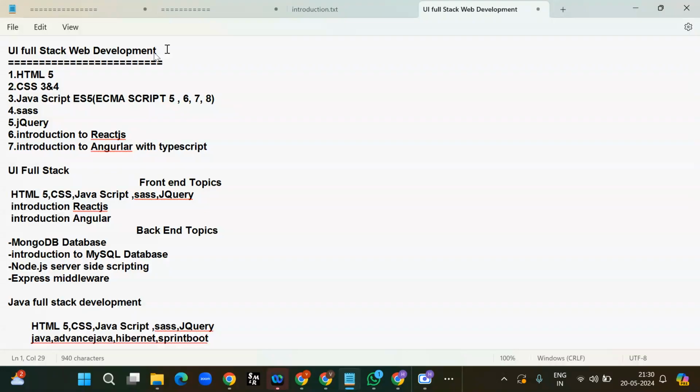For UI full stack development, you can be coming from any background, no issue. Just knowing how to operate the laptop is enough to learn UI full stack development.